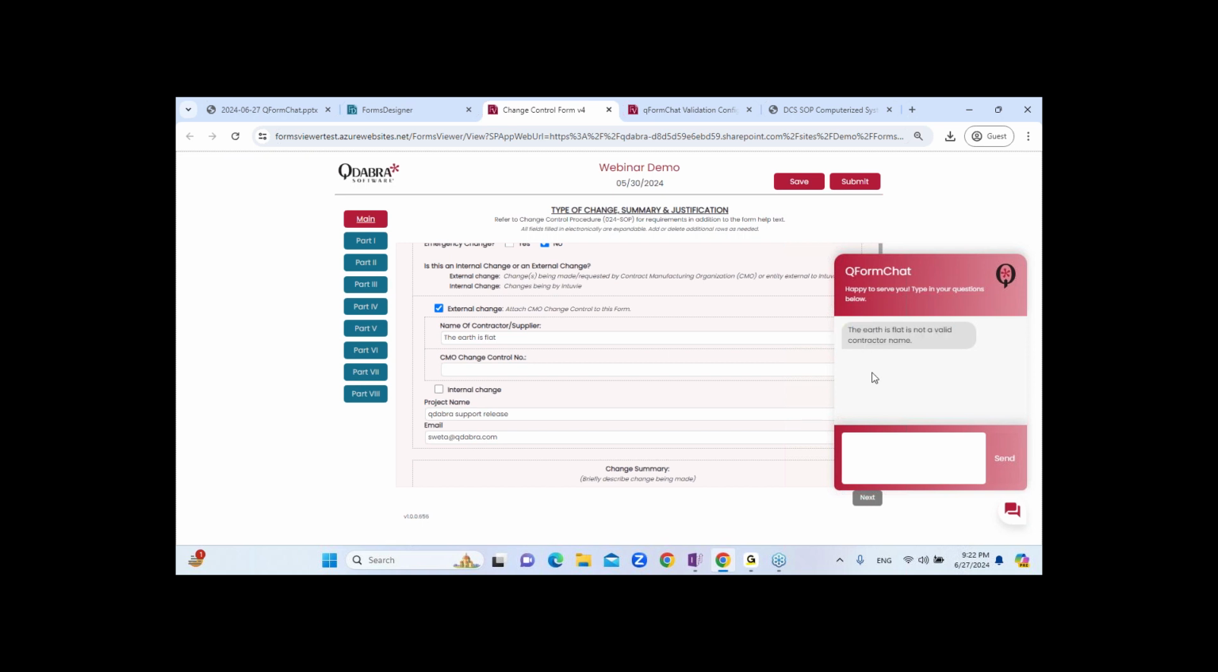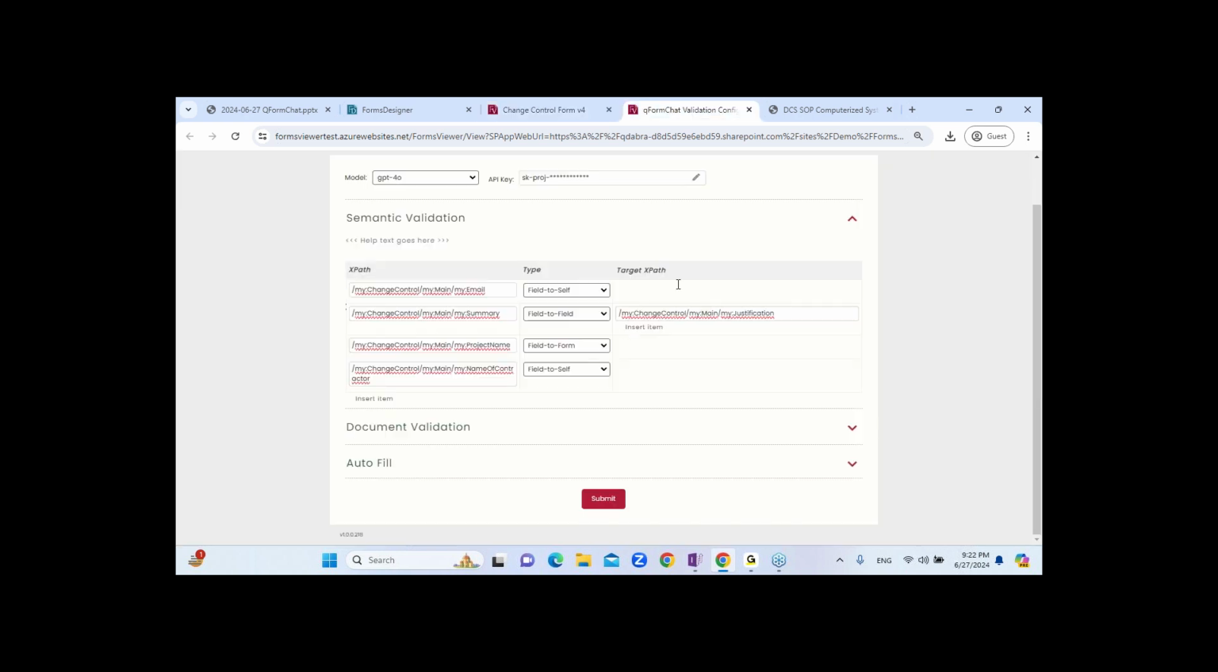That's not a valid contractor name. That's amazing, awesome. Go back to the config form for a second. I just want to ask one more question. Yeah, sure. So you had 4 fields here, email, summary. So which one was missing? Summary?